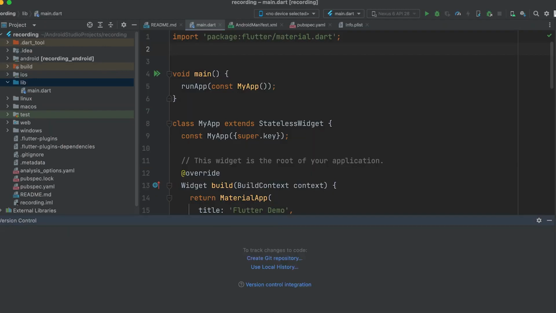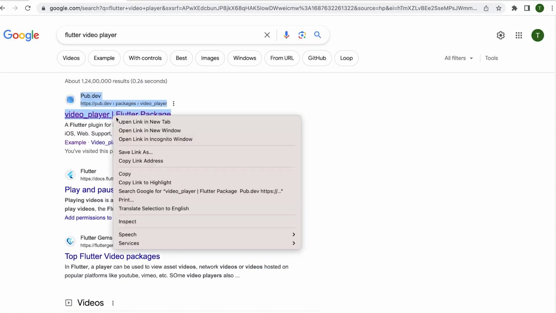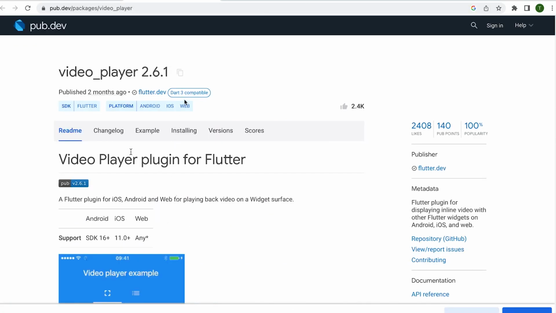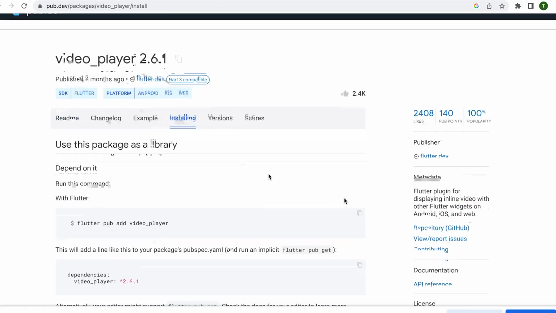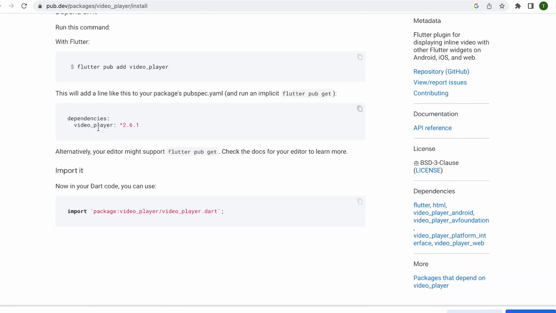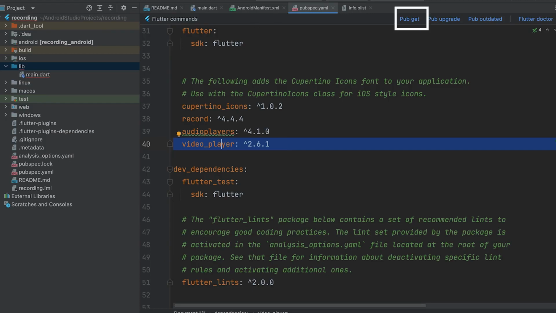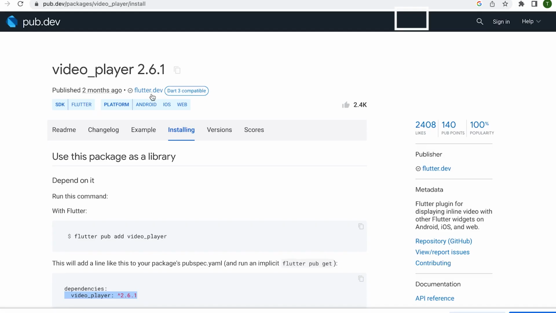First, let's start a new project. To use the Flutter video player dependency, you need to search for it. Once found, open the dependency and copy its code to install it. Next, open the pubspec.yaml file and paste the dependency code. After that, run the command pub get to install the dependency.